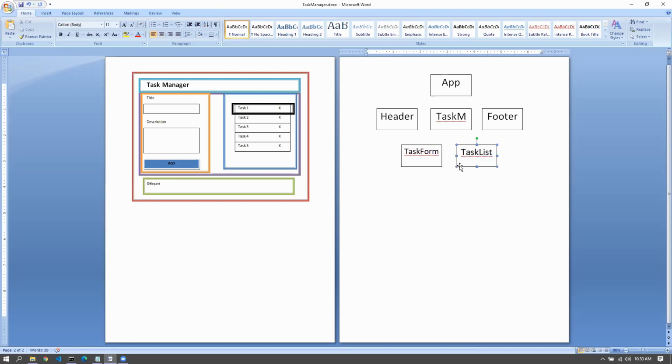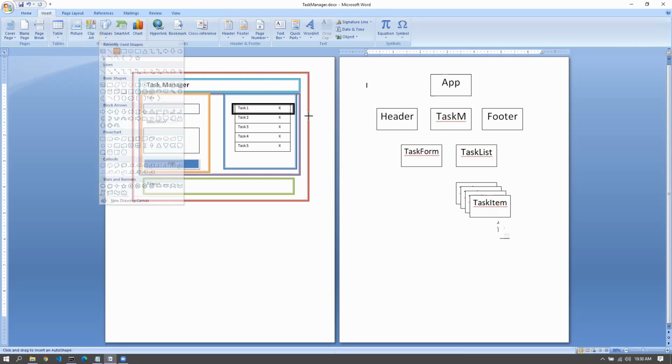And again, task list can have another child, and that would be task item. And the task item itself would be repeated multiple times. Something like this might happen. All right. So this is the hierarchy that we are looking to form.